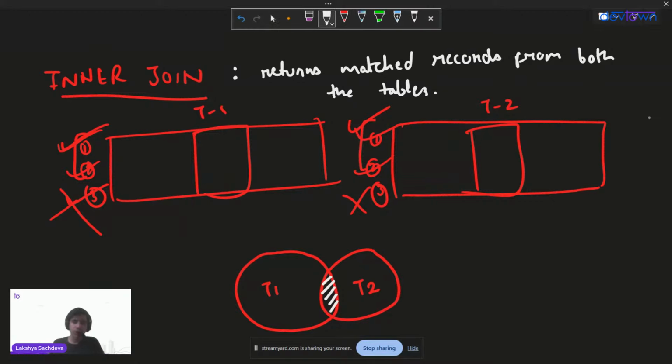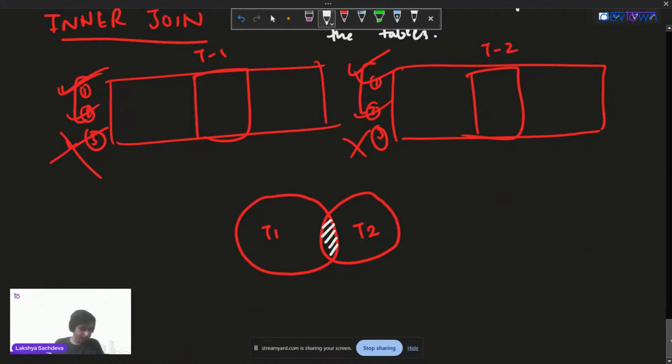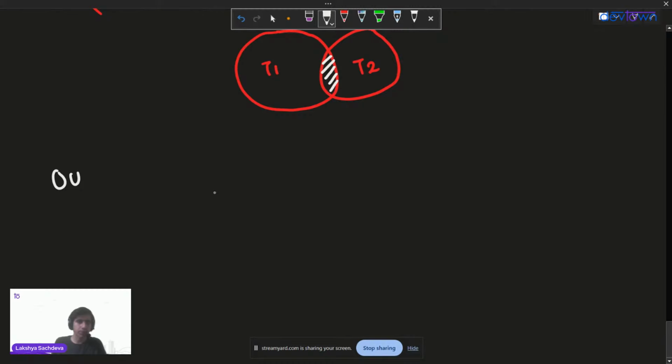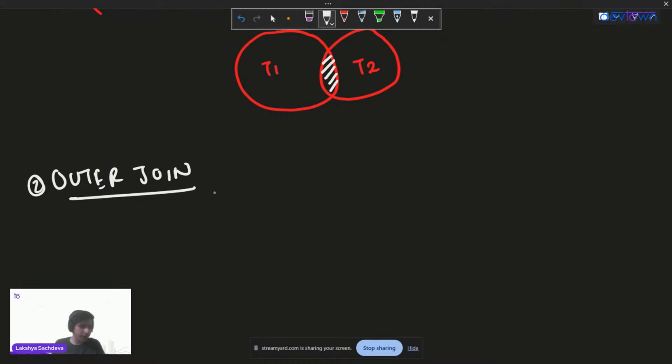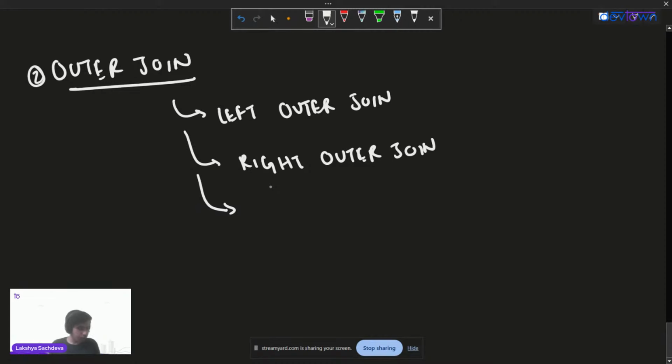The next thing is outer join. We have covered the inner join, and the next join is outer join. Outer join is further divided into three parts. The first one is left outer join, the second one is right outer join, and the third one is full outer join. So the outer join is divided into the left outer join, the right outer join, and the full outer join.